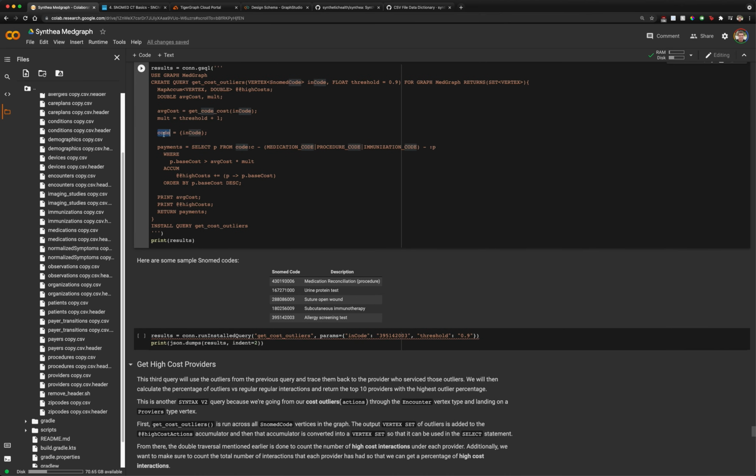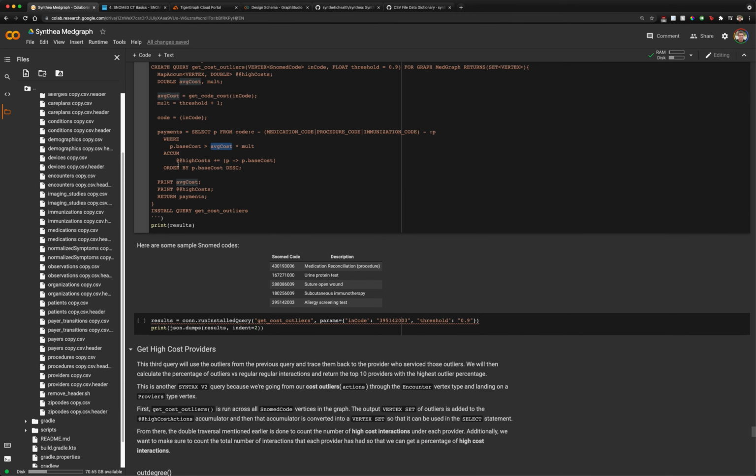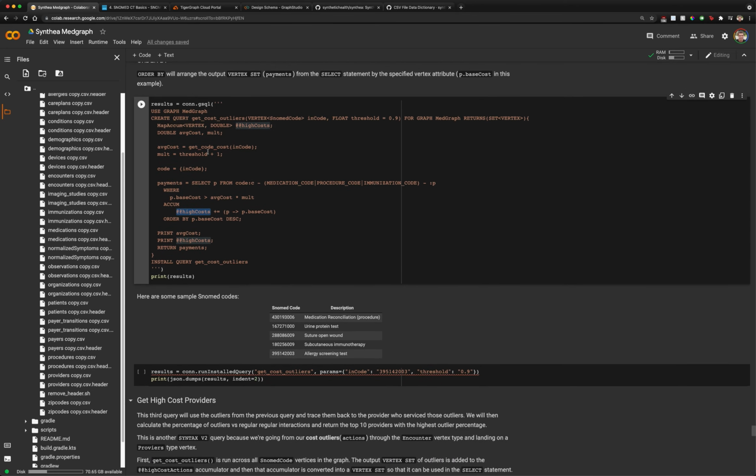Next, we're going to select our code. And we're going to do the same step that we did in the get code cost query to traverse those three edge types to get to our vertices that have that base cost attribute. And we are going to select any of those vertices where the base cost is greater than our average cost and our threshold. And we're going to accumulate those into a map-accum.